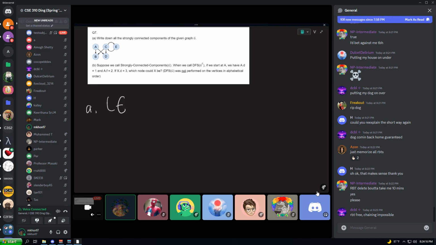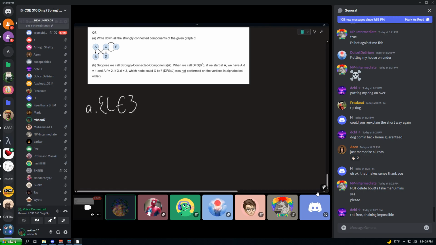Now, bear in mind, this is not the only answer. Just because C and E are the only cycle does not mean they're the only strongly connected component. They are one of them. Because if a vertex is not involved in a cycle whatsoever, you have to write it by itself, so like this.